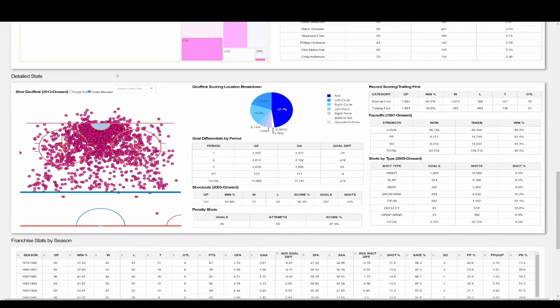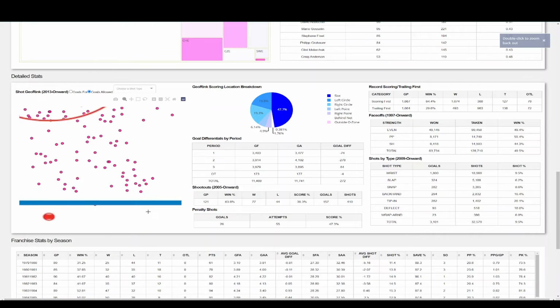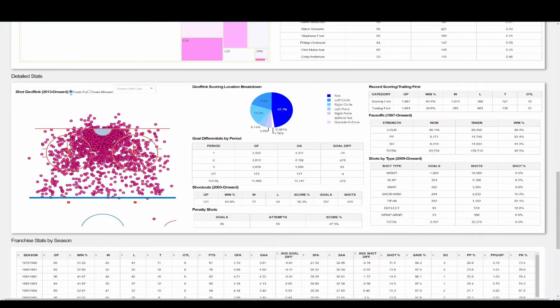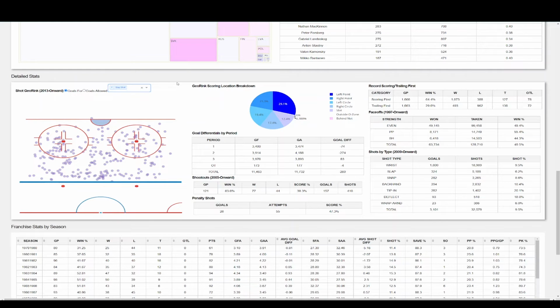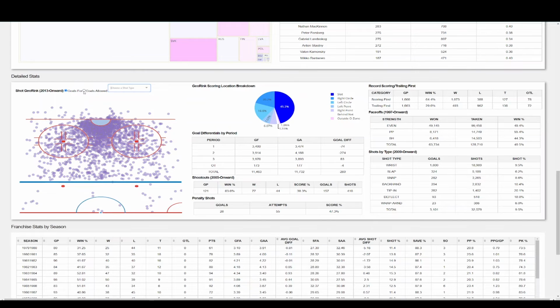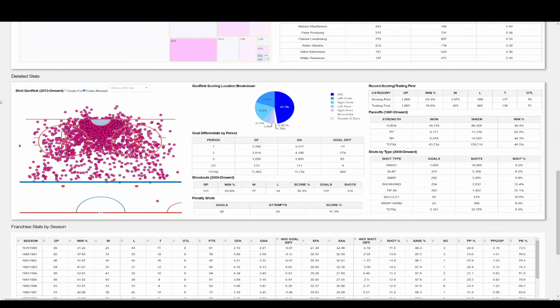Now using the radio button above the chart, I can change this chart to focus on goals allowed by Colorado since 2013. The donut chart to the right of the rink map shows the percentage breakdown of location for each of the goals. It also updates in unison with the shot type filter. If I change the shot type to slap shots, the donut chart will change drastically to show the scoring location to be more dispersed. The donut chart will also update based on the selection of goals for or goals allowed.